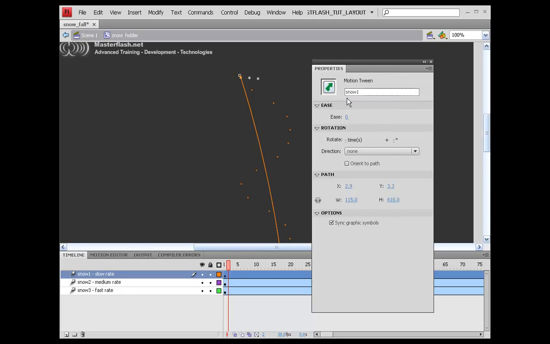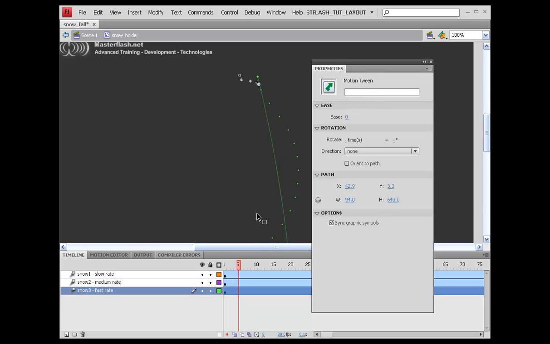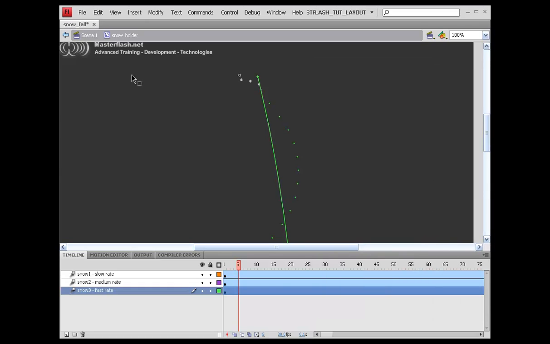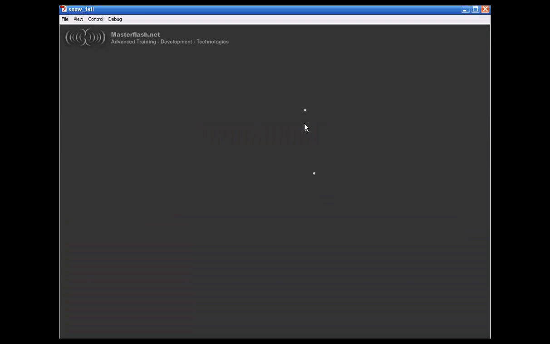I'm going to grab this next one. Since it's purple, the tween is purple. So I'm going to grab this purple one. I'm going to call this snow2. Okay, I'm going to come down here to the fast rate. Grab this tween. I'm going to call this snow3. Get rid of my properties. I'm going to come out to the main timeline. Okay, so if we publish this right now, you can basically see the path that our flakes are going to follow. So that looks good.